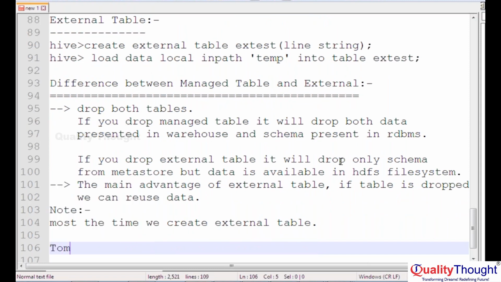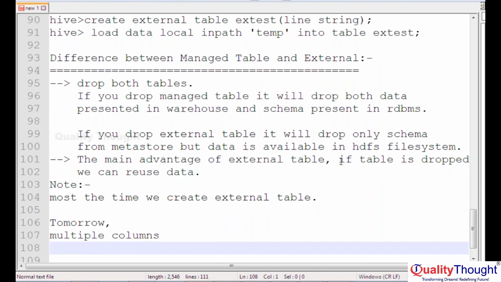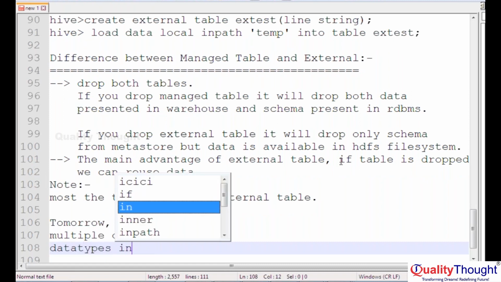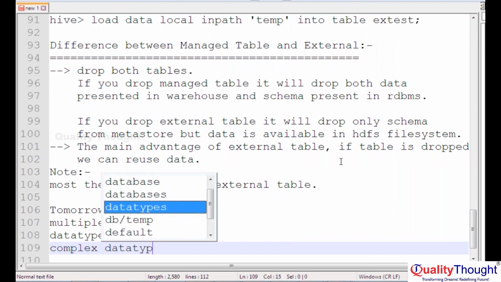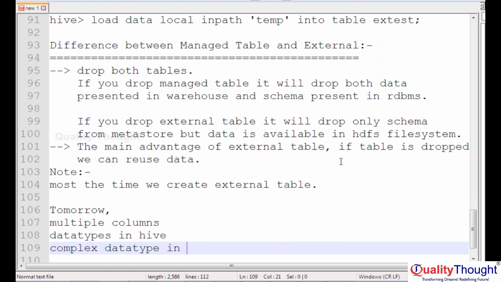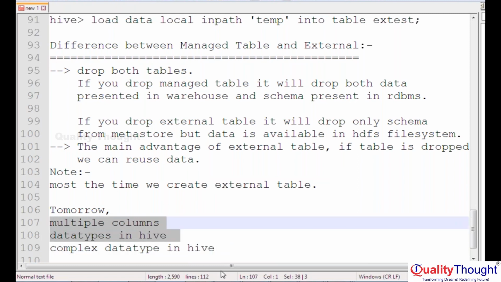Okay, in tomorrow's class we will see how we create multiple columns. We discuss multiple columns in a table, then how to load a file. Next we discuss data types in Hive, and if time is available, we'll discuss complex data types in Hive.